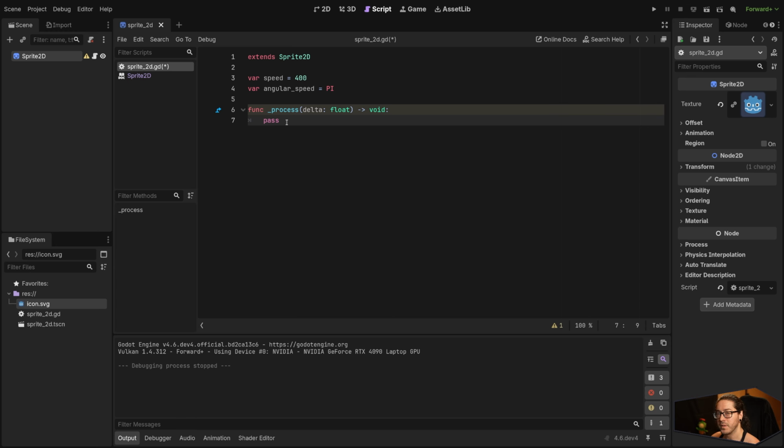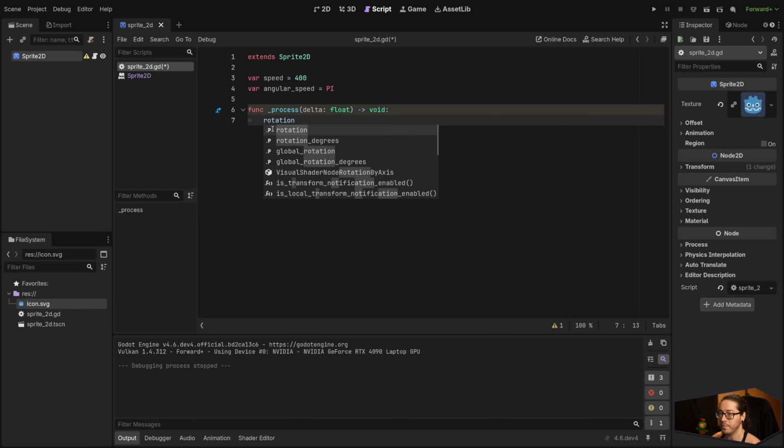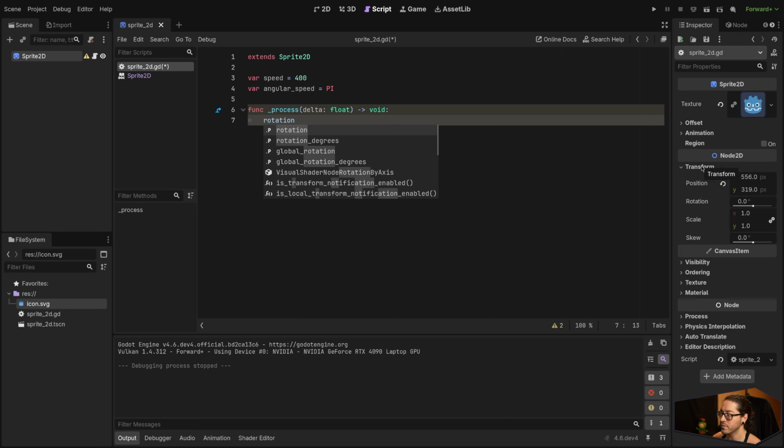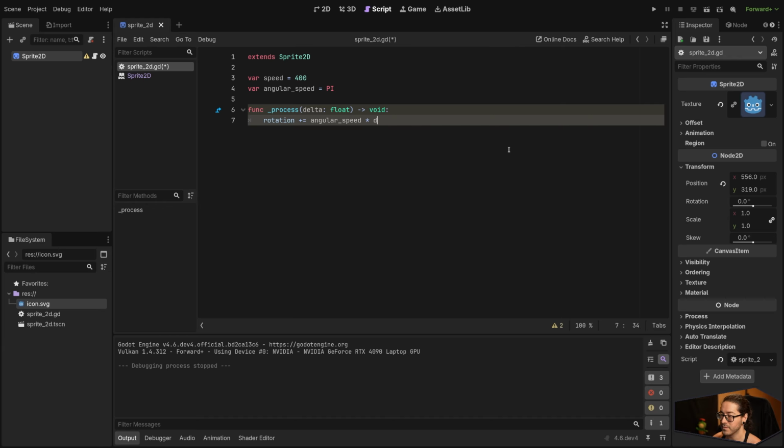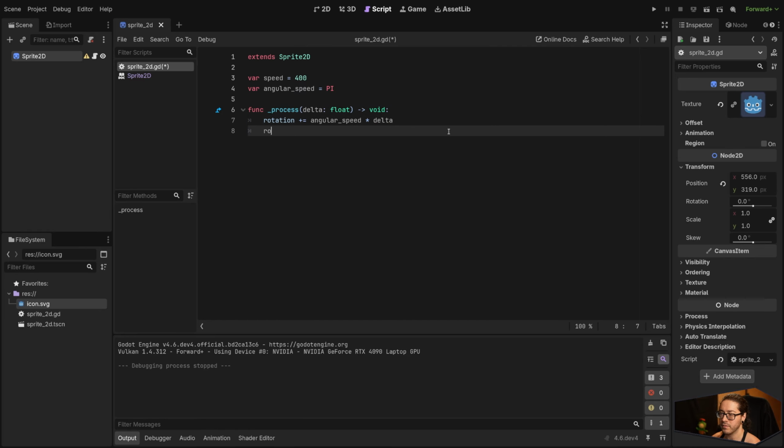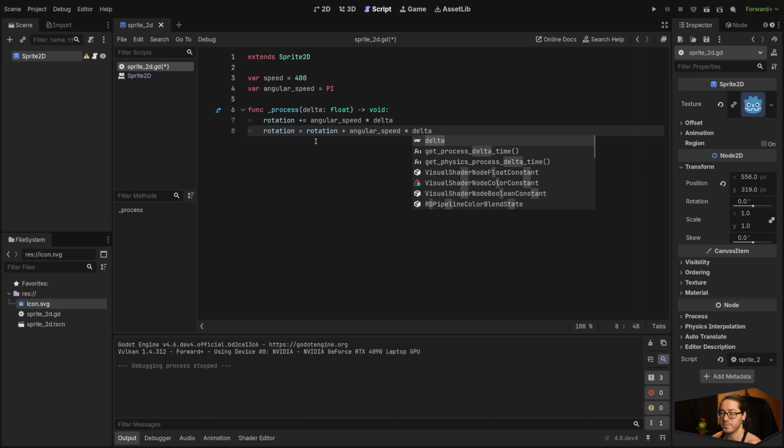And to get this to spin, let's access the rotation property of the node, which is on the Sprite2D. It's just called rotation. And you can confirm this because underneath Transform, we have this called rotation. Now here's the formula: plus equals angular speed times delta. In case you don't know, this plus equals is just shorthand for saying rotation is equal to rotation plus angular speed times delta. It's just so I don't have to keep typing that over and over again.